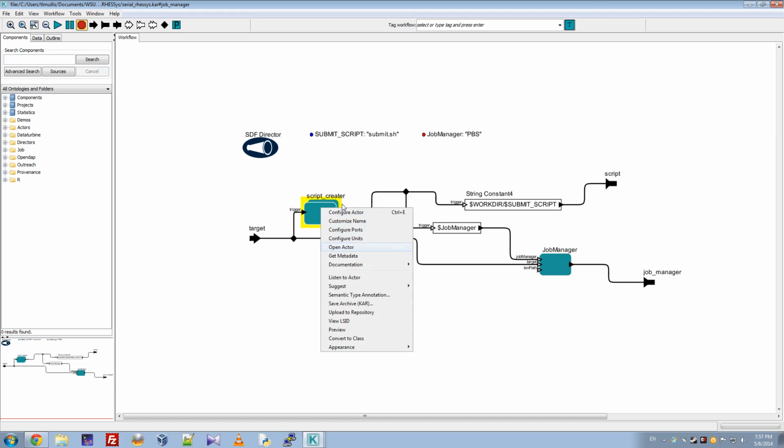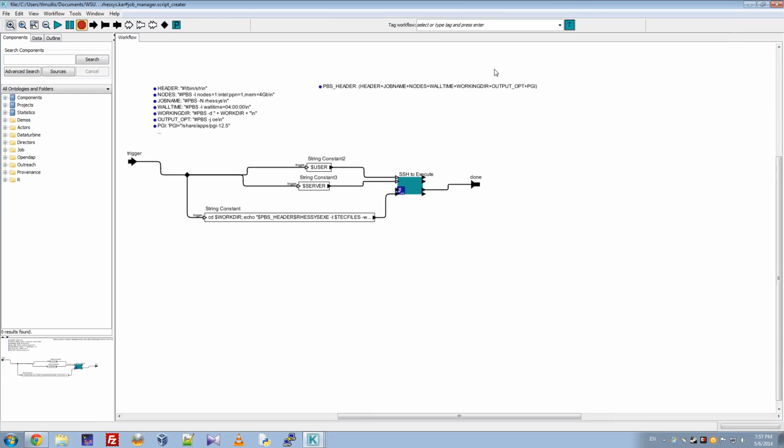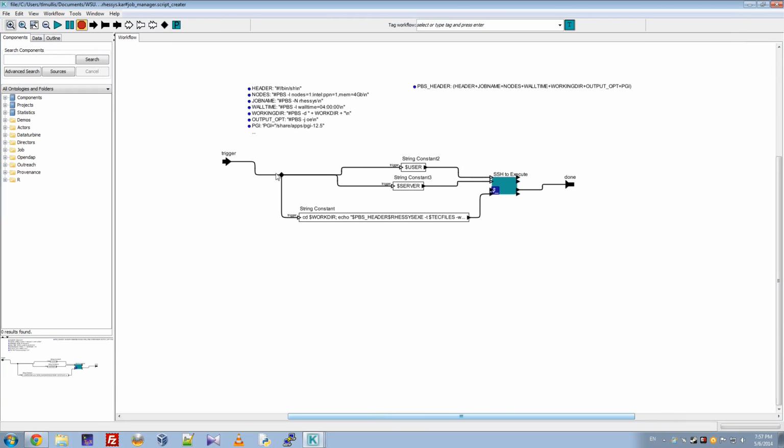So if we open that actor as well, basically we'll see there are all these parameters which form the script specifically for the PBS queuing system, and you can tell by the #PBS. These are all commands that are telling the queuing system what to do, and these all form the PBS header by concatenating them all together, and that writes the header of the file, and then the resys command makes up the rest of it.